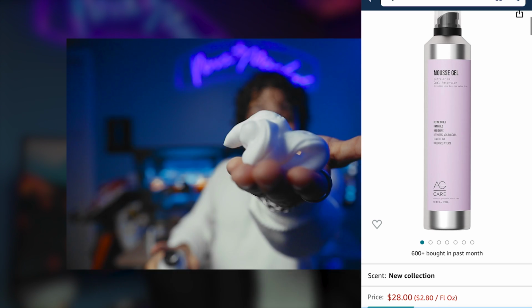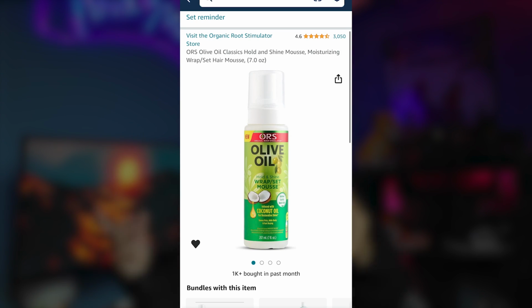As for products that can help you achieve more volume in your curls, I recommend checking out a great mousse like this one from AG Care, or even a more affordable one like this olive oil mousse from ORS.